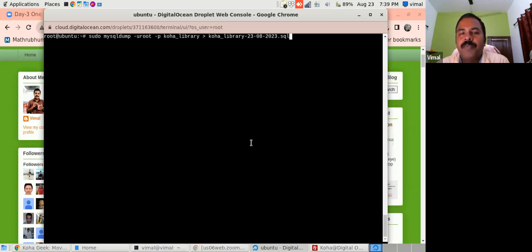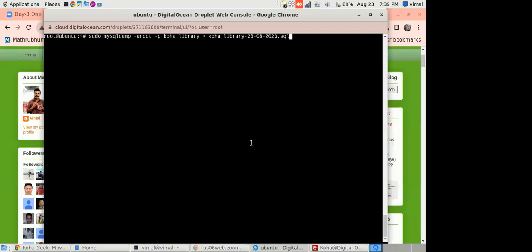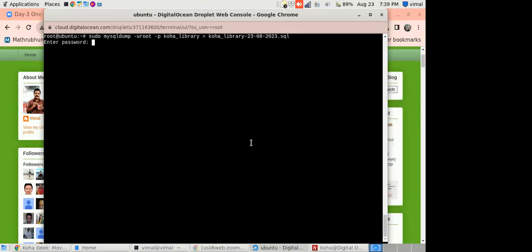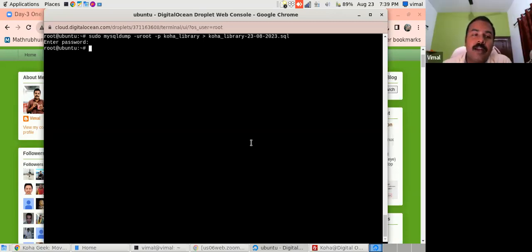To identify the backup, we can give a timestamp. Okay, sudo mysqldump. This is the command to take the entire backup of the database, -u root -p. It will ask for the password. -p Koha_library, the symbol, then the name of the backup file. So this takes the whole database backup, including cataloging, patrons, and everything regarding the data.